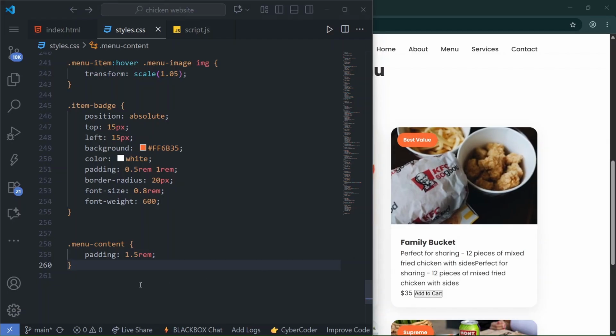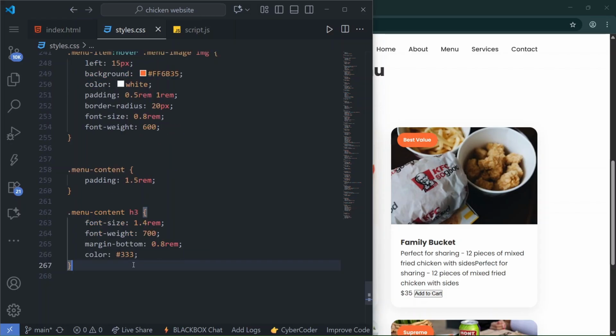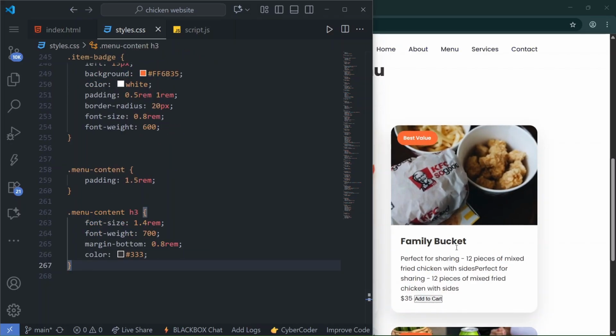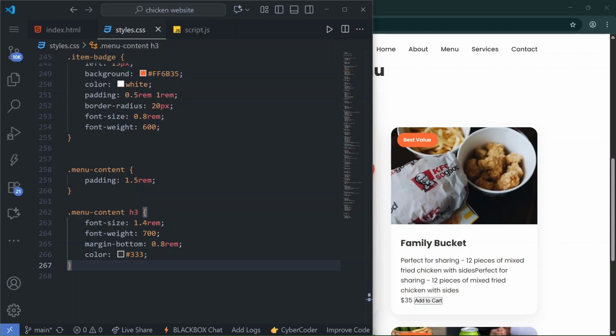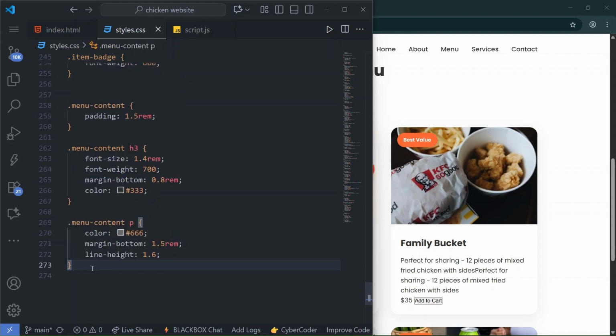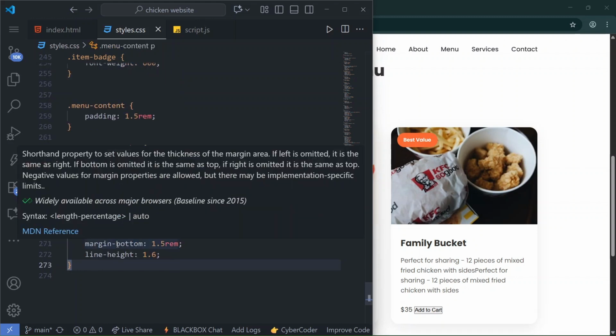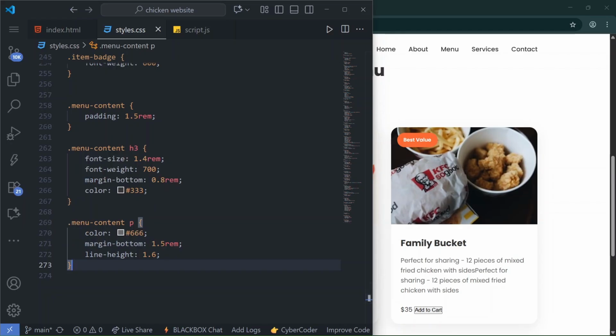And then we have a heading, right? Family bucket. So we have to style this, so we have to style the font weight, color, bottom, right? And then after that heading, we have to style the paragraph, that is the description of the menu, right? Color, then margin bottom, line height, how much should be.